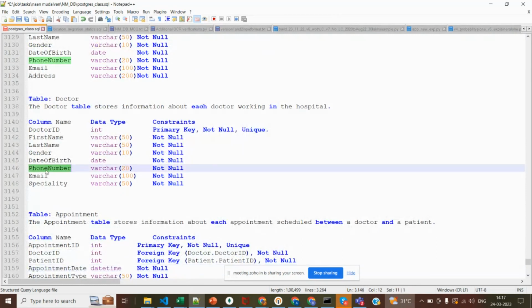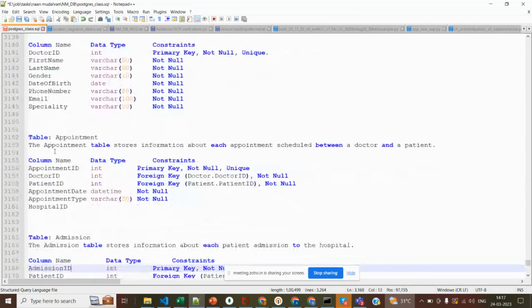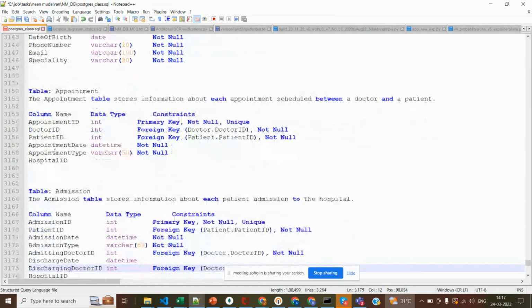So everything, phone number, date of birth, you can't give as a list. The first name, last name, everything you can't give as a predefined list, right? So what can be the next thing?